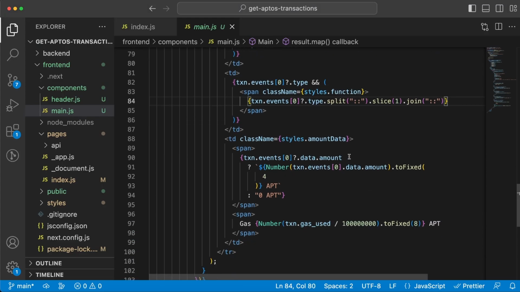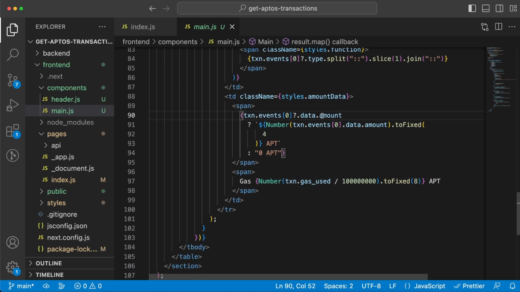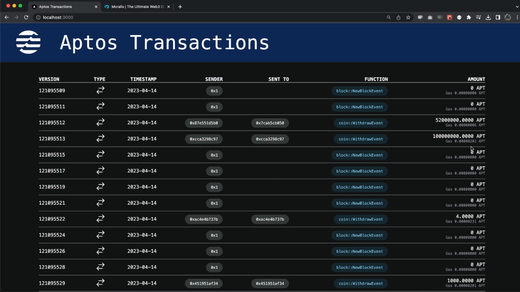And lastly, we have the amount along with the gas price. So we can easily get the data amount like this. And then we're gonna add four decimals to it and add this apt text at the end. And then the second value is the gas, which we're gonna get like this. We're gonna add eight decimals, and we're gonna format it like so we can display it the way we want to. And that's all we need, guys.